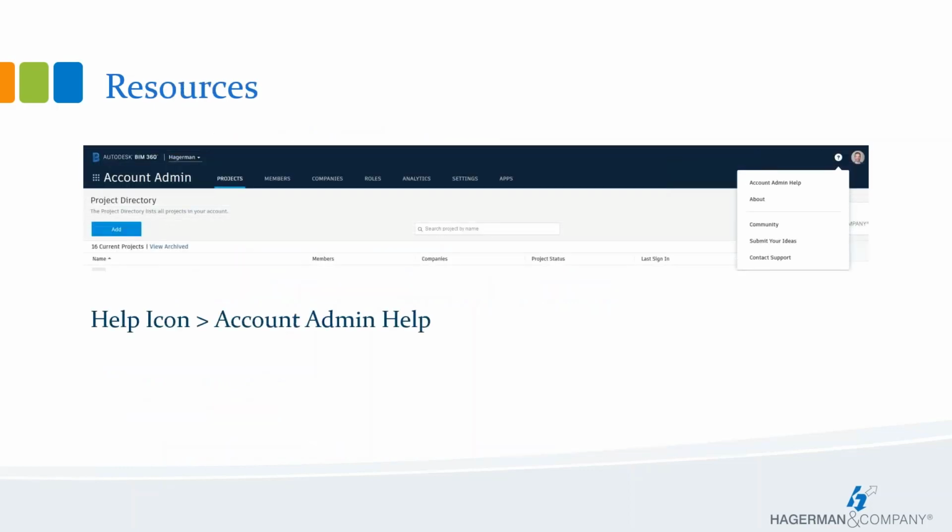Okay, next I'd like to show you where some of the resources are for BIM 360. When you're logged into your account, there will be a help icon in the upper right corner near the profile button. That will lead you to the Autodesk knowledge base, which has plenty of information for you to tap into. Of course, you can always use your favorite internet search engine. Chances are many of those results are going to circle you back to the Autodesk knowledge base.